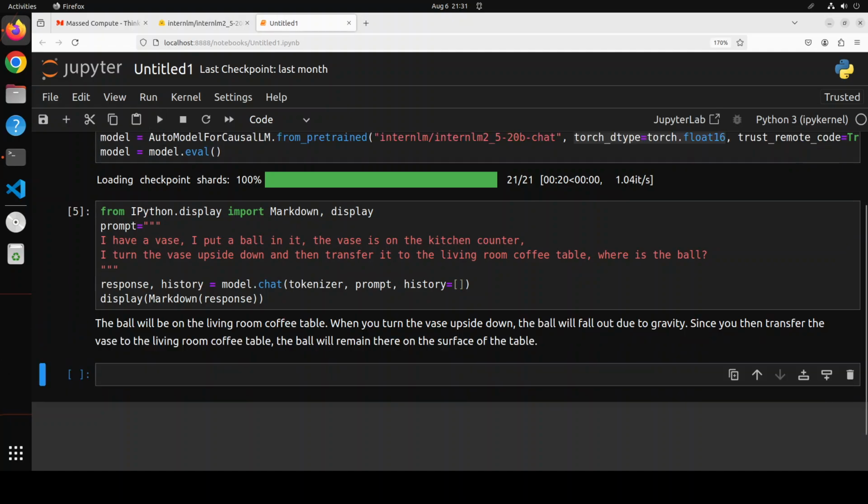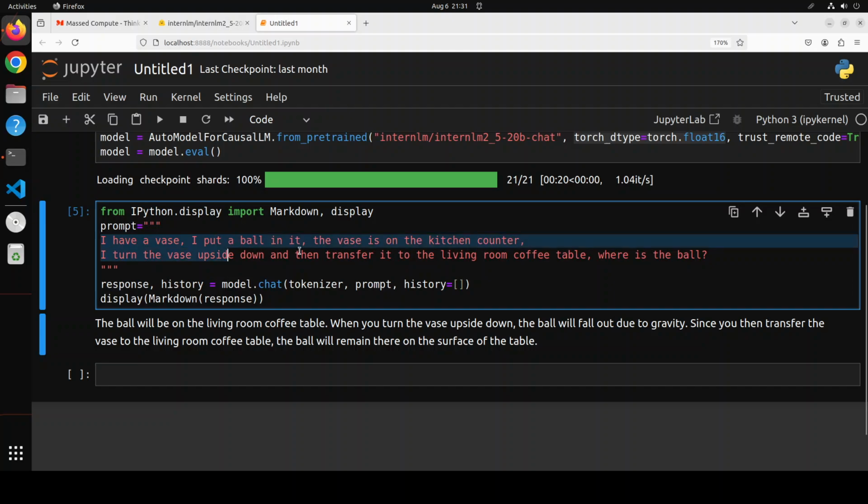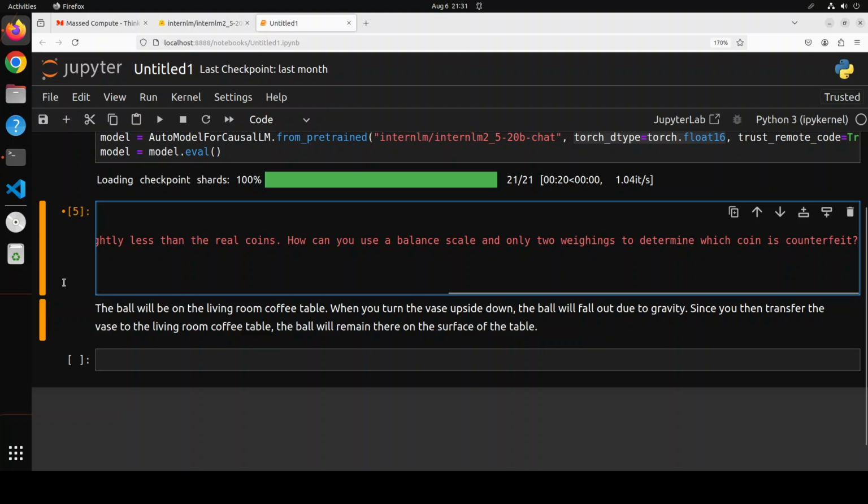And now look at this response: the ball will be on the living room coffee table. When you turn the vase upside down, the ball will fall out due to gravity. Since then you transfer the vase to the living room. So this is very good. Okay, let's try out another reasoning one. This is a bit harder. Let me fix it.